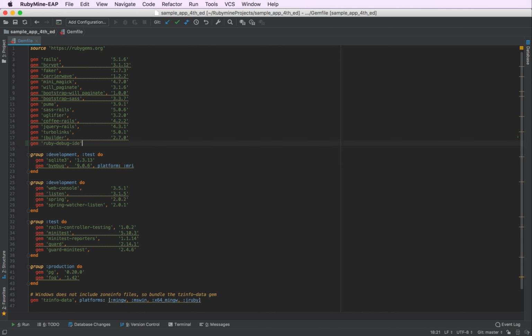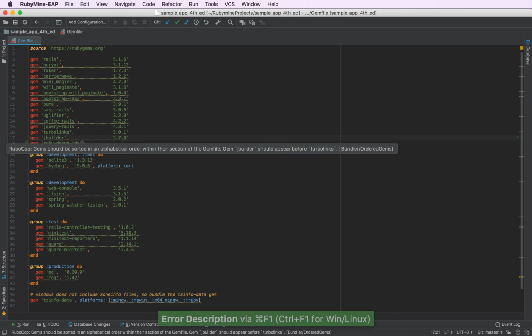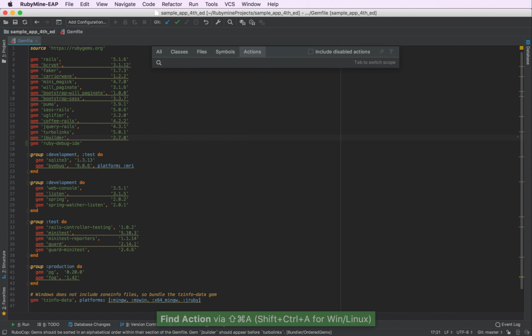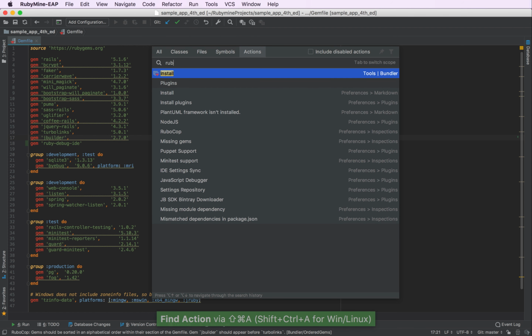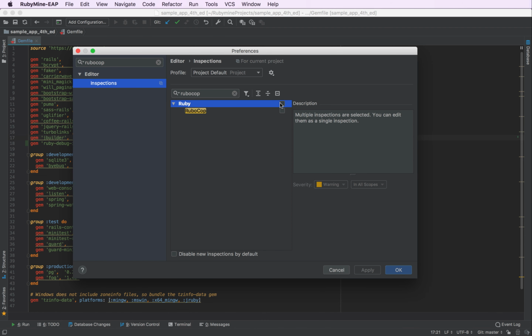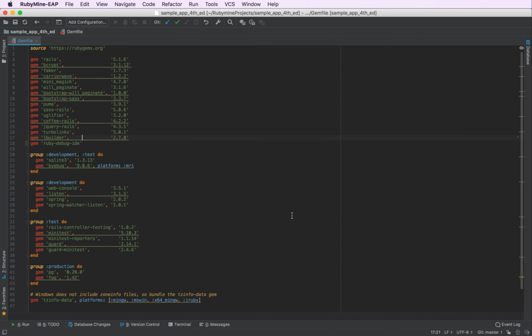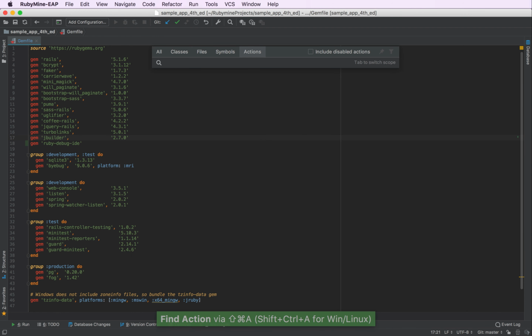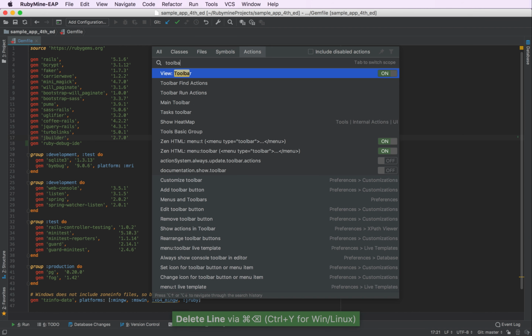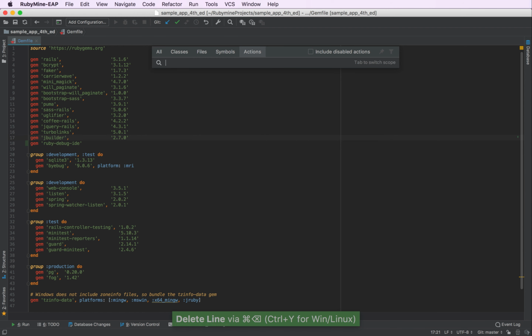That's how Find Action works, but let me show you something else. For example, we can get rid of these RuboCop inspections, which we'll talk about a little bit later. So I'll access Find Action, insert RuboCop, enter the settings, and turn these inspections off. In the same way, we can get rid of something else, for example, line numbers, or the toolbar. So basically, any option that exists in RubyMine can be turned on and off with Find Action.